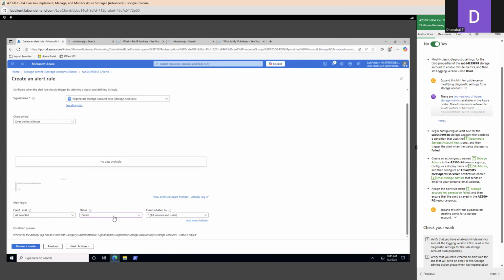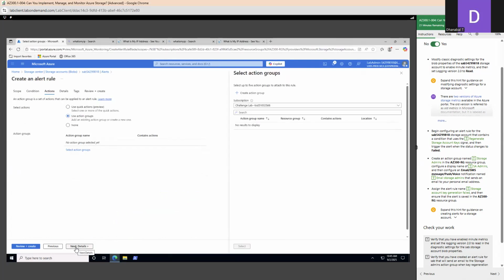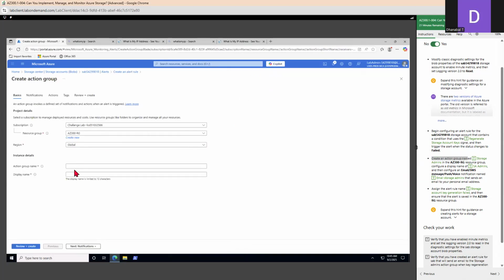Okay. So not all, only just check the failed. Okay, fine. Then create an action group. So I need to go to next. Use an action group. Let's go and say create an action group. I think we are supposed to create an action group named storage admin. Okay, let's go and create an action group name.